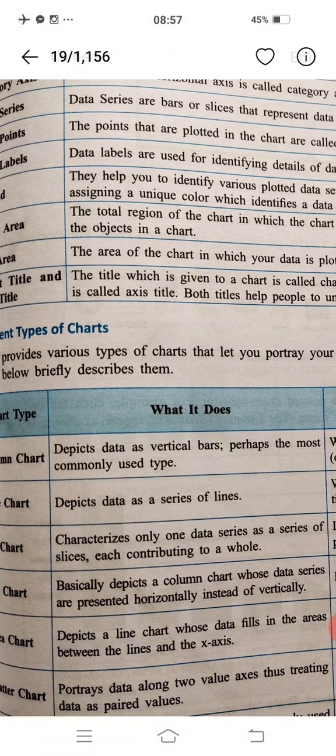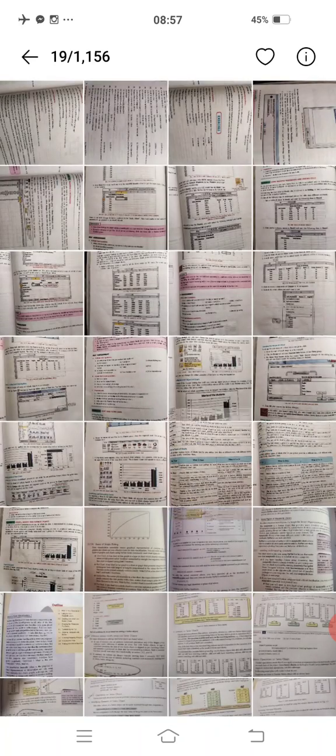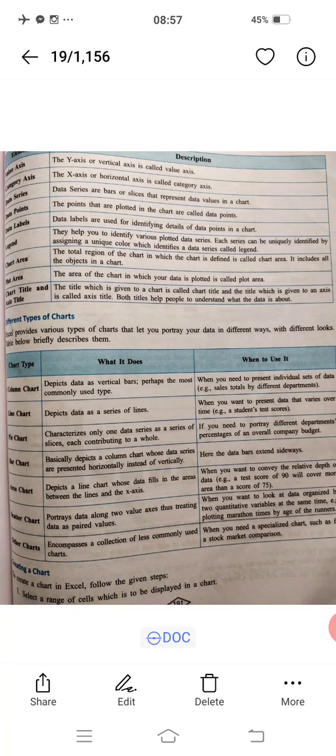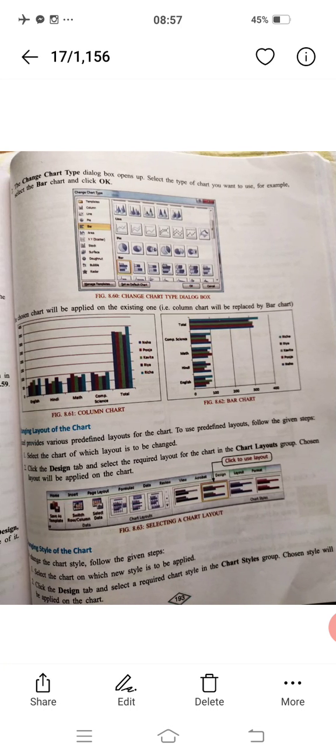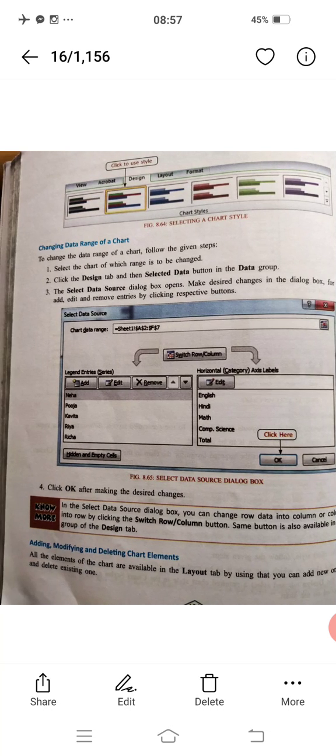description. So student, this is very important. Types of charts is very important, as this may come for long questions also. And these elements you also have to go through once, and how these elements work. Then modifying and formatting charts, changing types of the charts, layout of the charts, style of the charts, these things you just read once, you will be able to do.